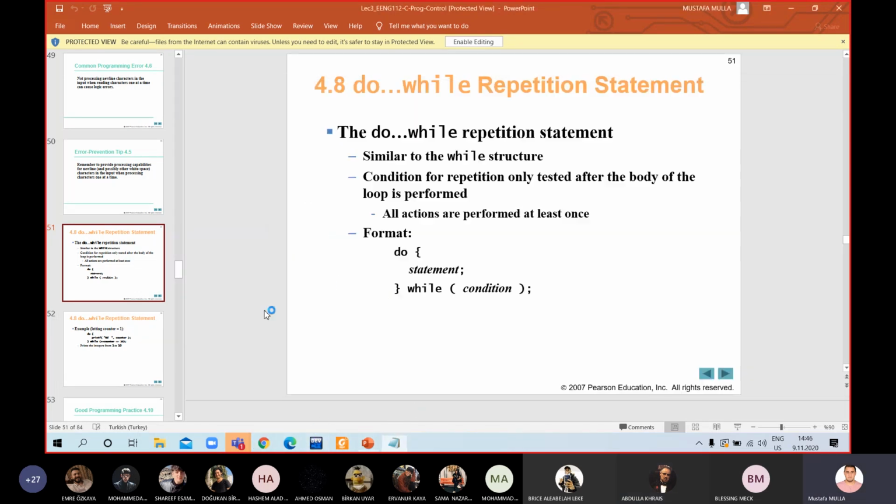Just the order is different, and actually I am mostly not using do while. I am using while because I can do everything that I can do with the do while. I don't know, maybe there are some exceptions, like if you want to do some structure before the checking condition, but mostly you can do everything using the while as well. All actions are performed at least once, because in the do you are doing it before checking the condition.